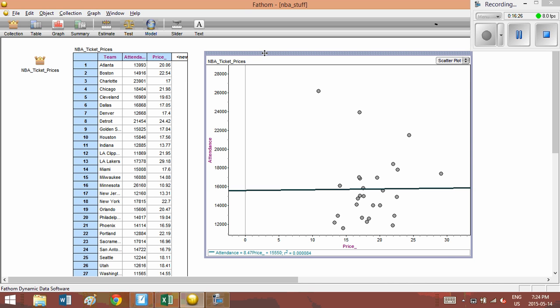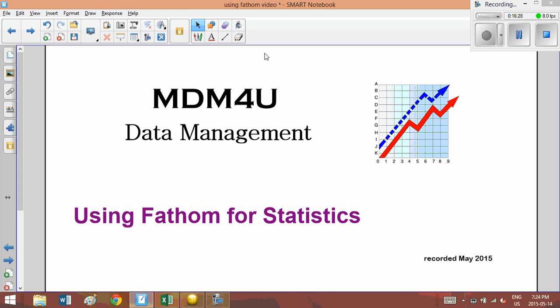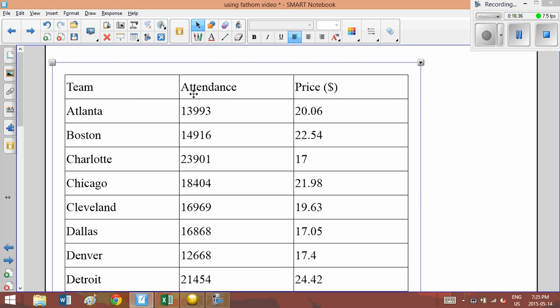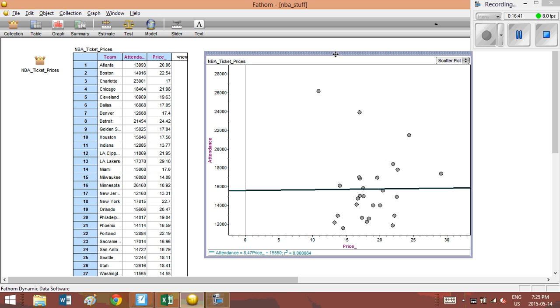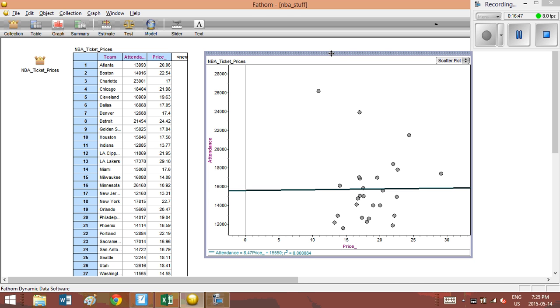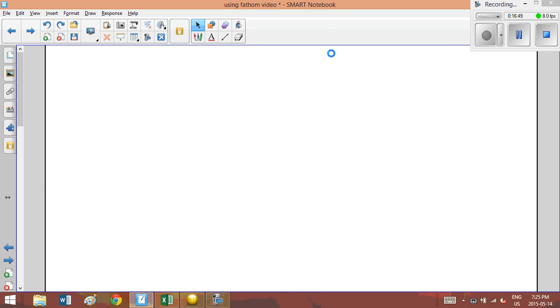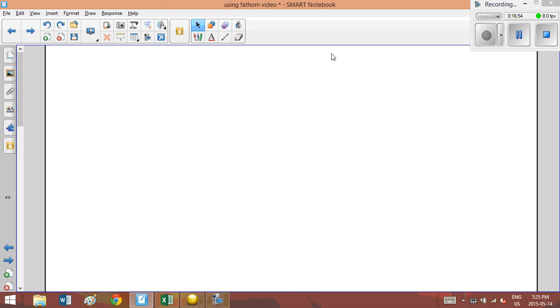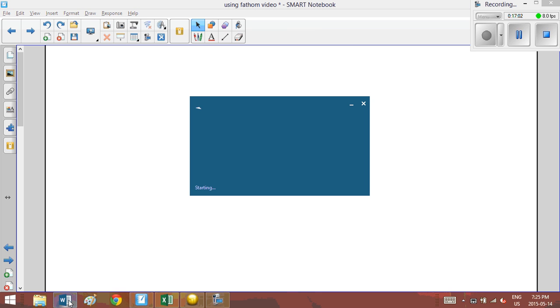So let me take this for a minute to this page. If I do Control C and then Control V, it works in Microsoft Word, but it doesn't work with the program I'm using to record my video, so that's my bad. So let's go to Microsoft Word.